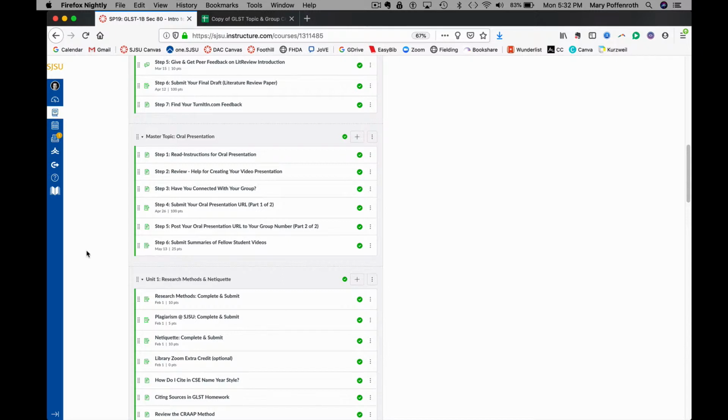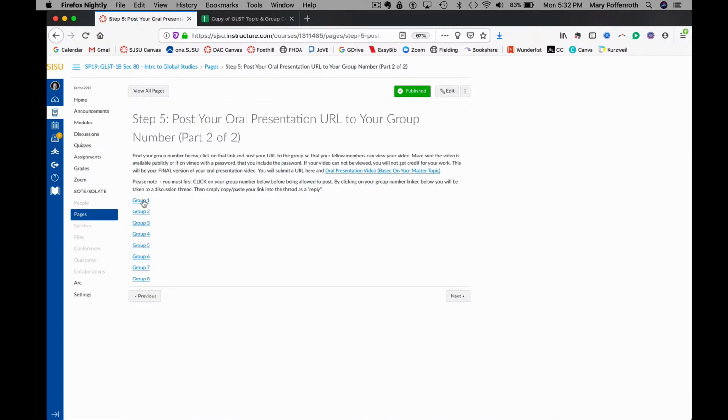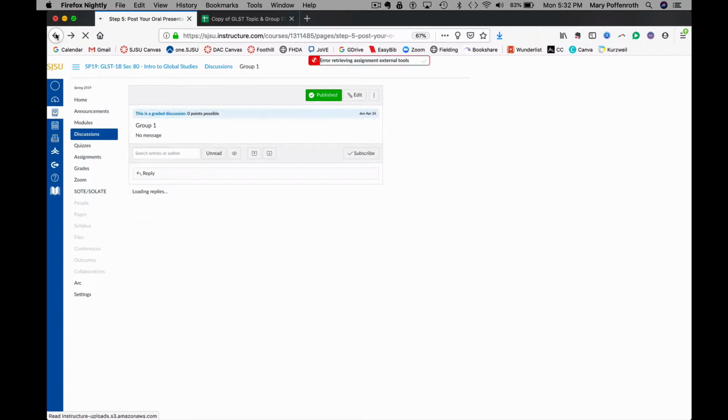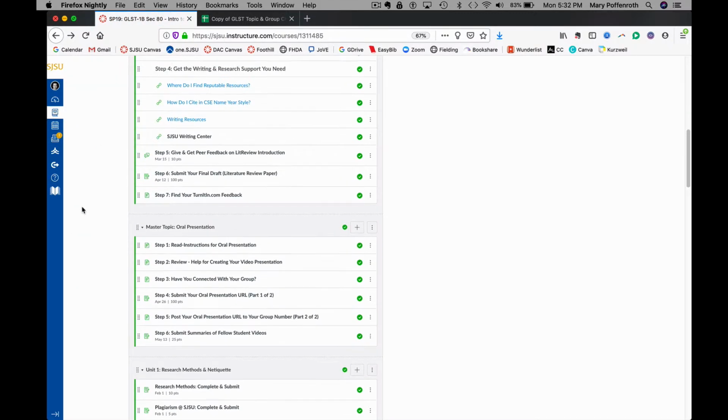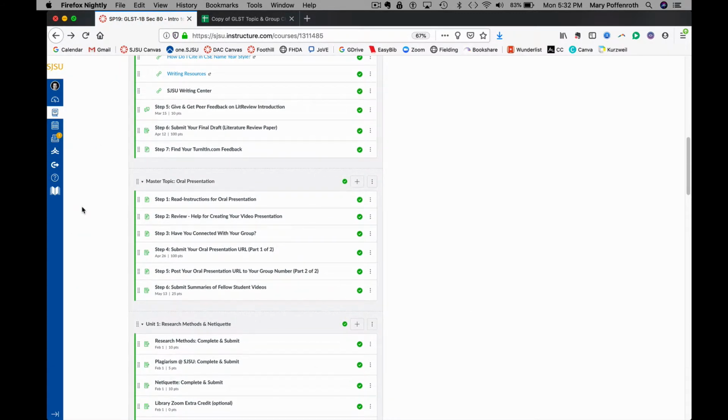You'll see in the oral presentation that you are submitting your URL for your oral presentation in two spots. The first one is going to be for me when you are going to be graded, and this is going to be a private folder so that I can give you feedback on that. And then the second one is going to be where you're going to post it to your groups. So we have 8 groups, and you're going to just find your group number. Okay, I'm group number 1, and click that, and then you're going to post it to that thread. And this is where people in your group can then go and watch your presentation.